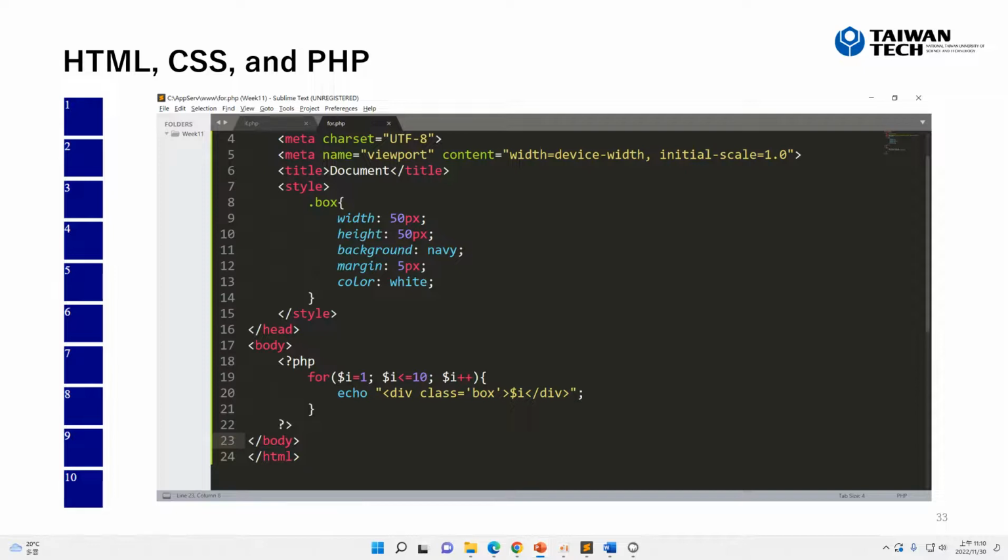And you can set up their CSS. I can set up a class for this box, these 10 boxes. So I just run this box 10 times. So I can finish the 10 boxes with my for loop.